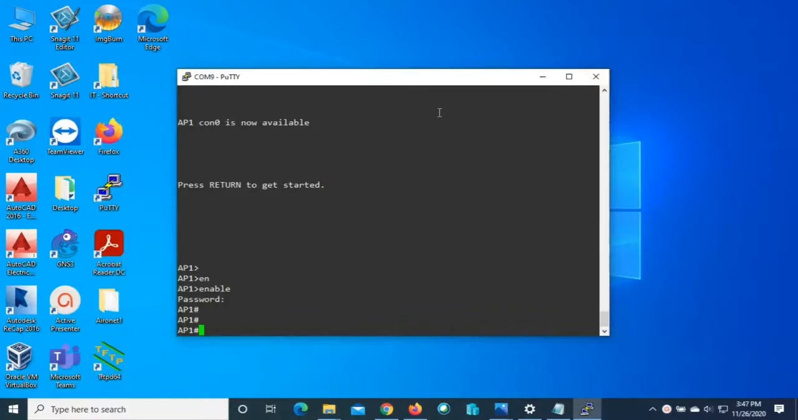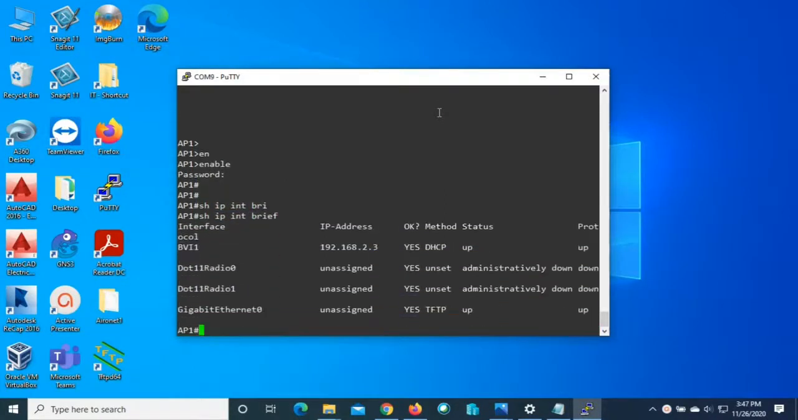IP interface brief, show ip interface brief. You can see that the BVI interface is taking an IP from the DHCP, that is 192.168.2.3. So we'll put the same IP statically.